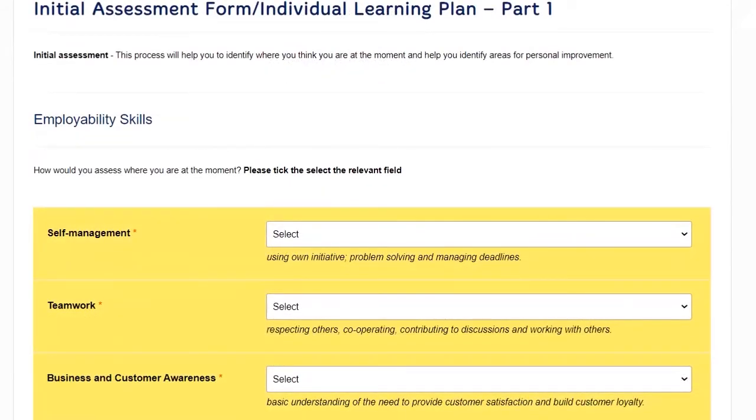So by clicking next, it takes us to the individual learning plan, or the ILP as we often refer to it. And this is the section where we assess the learner's employability and personal skills, but also set goals and really talk about what the learner wants to achieve whilst they're on this project.